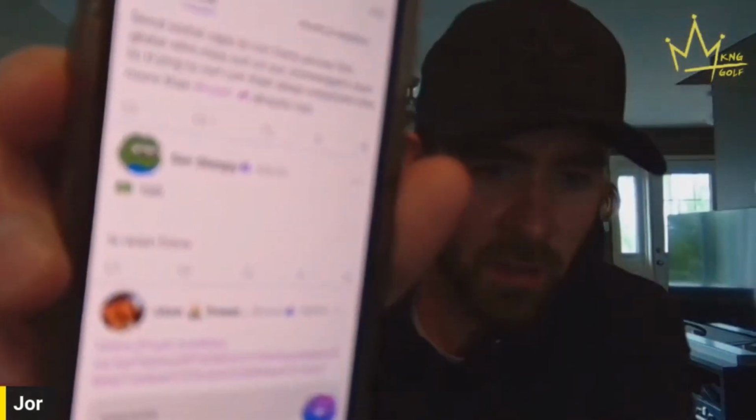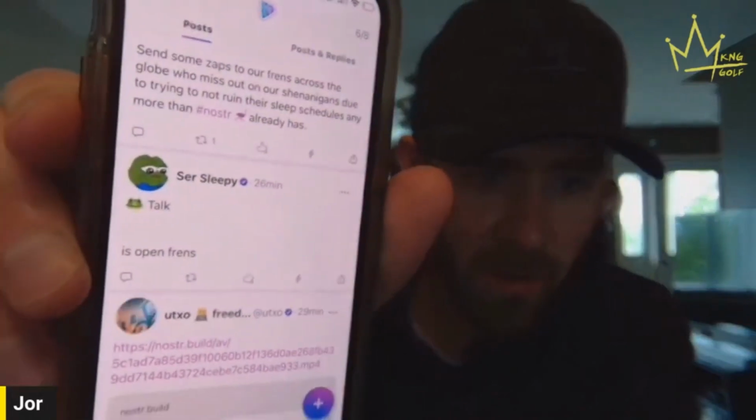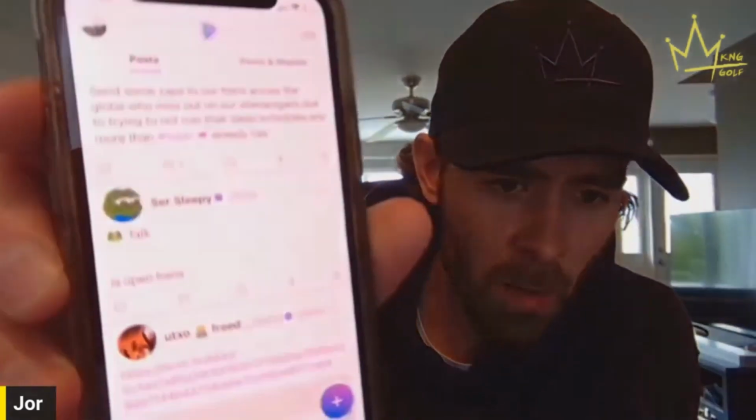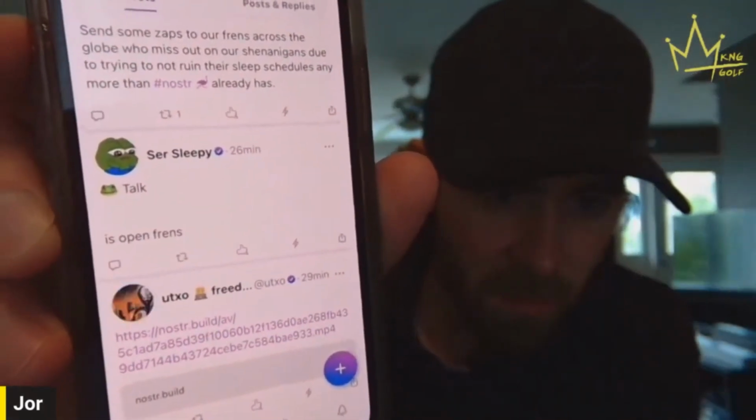So there's a guy on here, Sir Sleepy. He's one of the originals. He's got the Pepe meme there. So I'm going to zap him. He's good shit. I don't know him, obviously, but I like his post. So we'll give him a little zap. And to do that, there's a comment, there's a repost, there's a like, or the little hang 10 thing. That's a like on NOSTR. And then there's a lightning bolt.